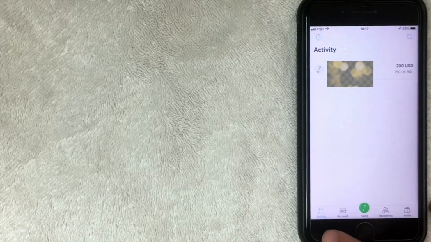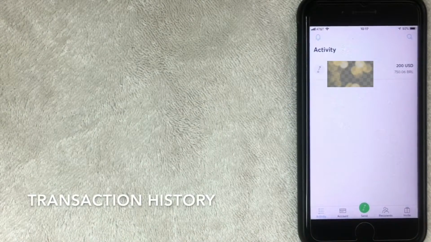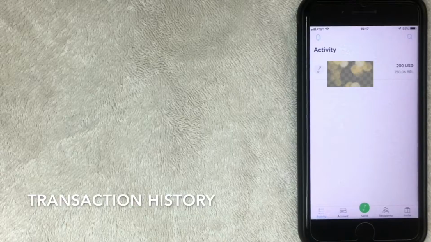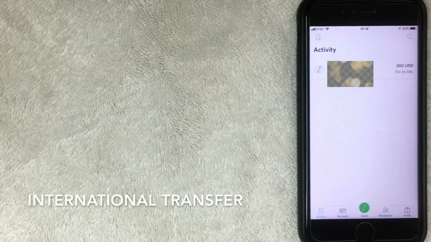So first off, I'm going to click on activity right here. So on activity right here, it's going to show any kind of transfers or transactions that you have had recently. So I haven't used this app too often. I just found out about it recently and sent some money out to pay for some items in Brazil, and it was pretty easy. Again, here is the activity.